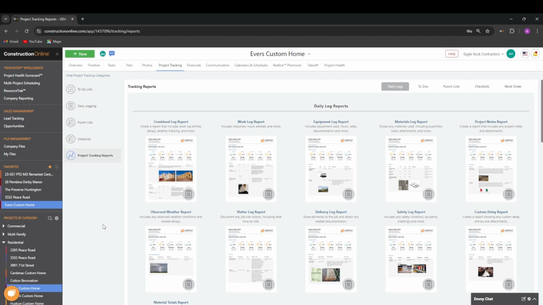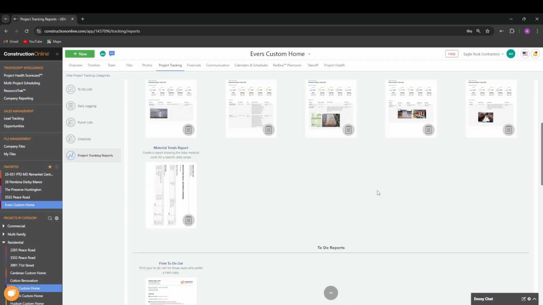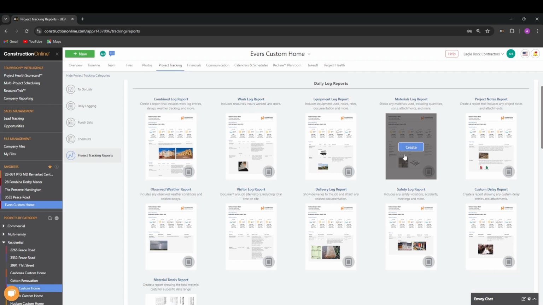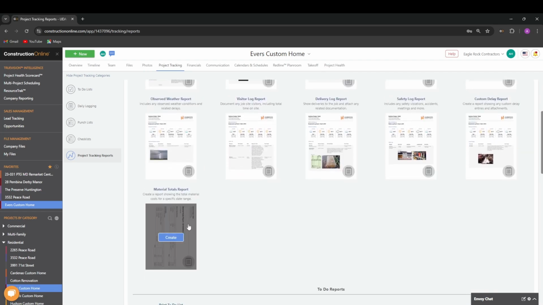Let's go through some of our reports. We can toggle through the different features in the top right corner. First, we have our daily log reports. We have our combined log report, which includes all log types. We also have all of our log types separated out into individual reports. There's also a material totals report available.